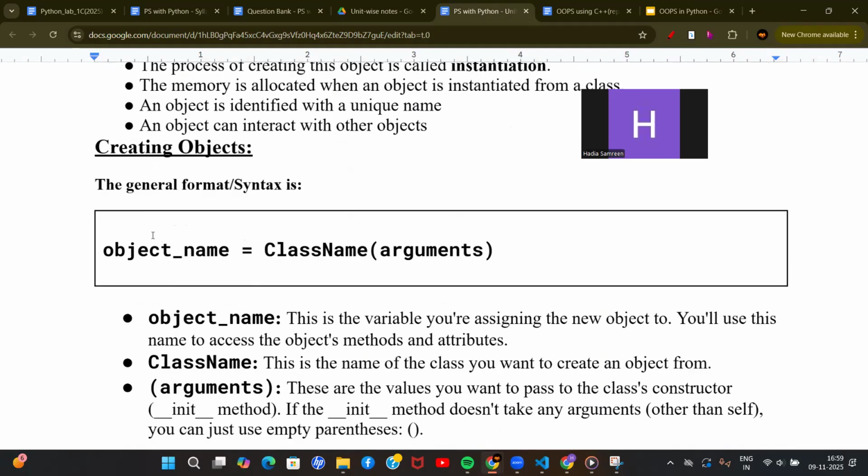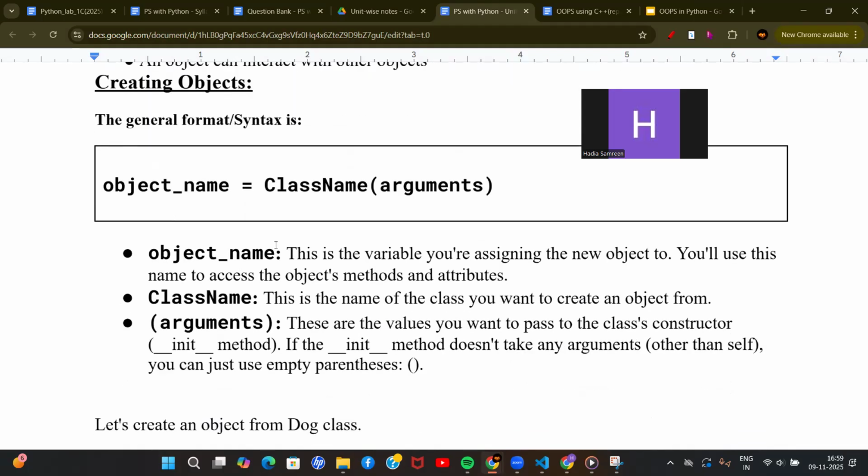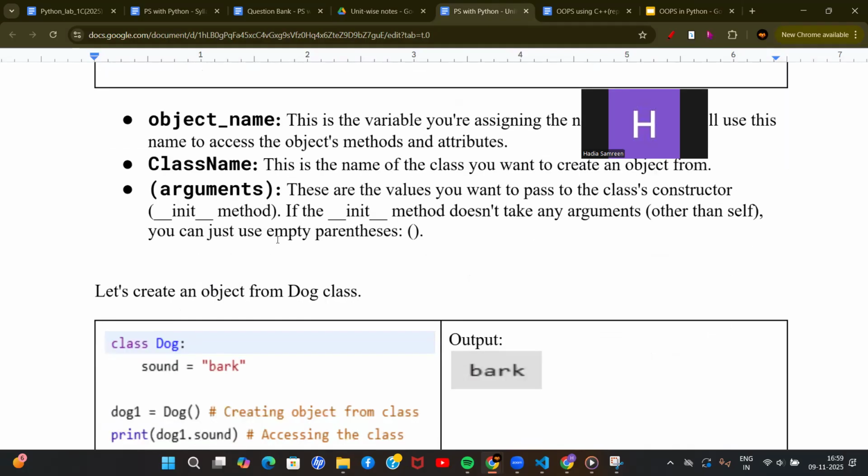So what is the syntax for the creation of objects? The object name equals the class name with arguments. This is also a constructor. Now the object name can be anything; you can assign any name. The class name must be the same as the name of the class. So this is also called the default constructor.